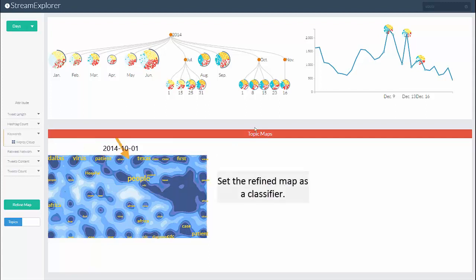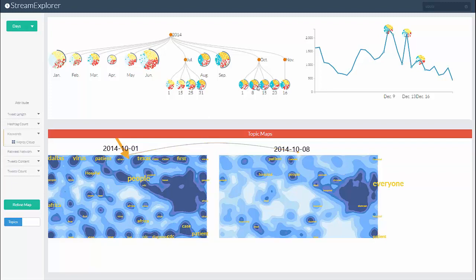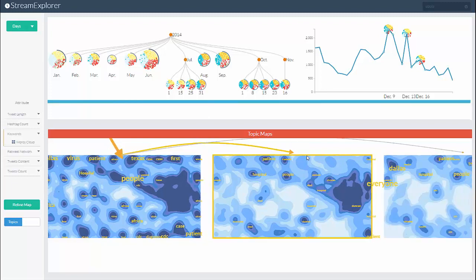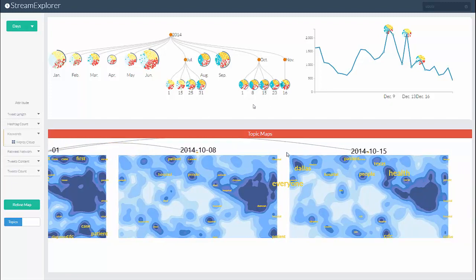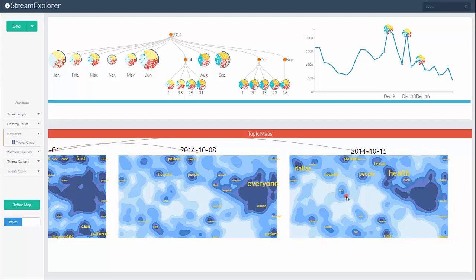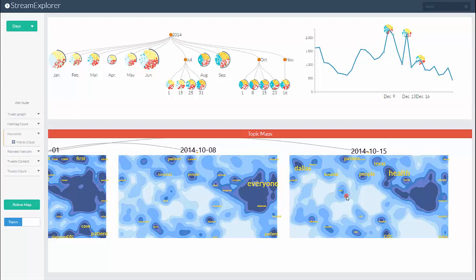Furthermore, the refined topic map was used as a classifier to create two topic maps in real time for the subsequent sub-events on October 8th and October 15th. The result is depicted, which keeps similar topics consistent and stable on the map. Thus, the generated maps significantly eased the difficulty of visual comparison and tracking of the topic changes among the maps.